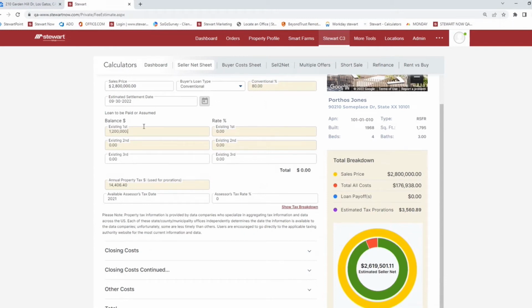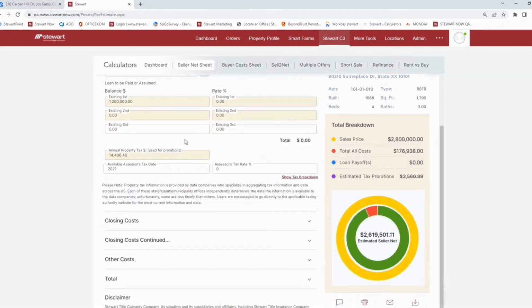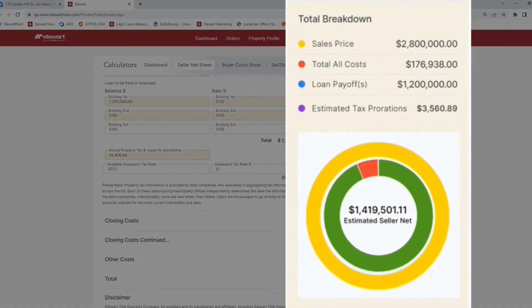Once these numbers are entered, the total breakdown section of the net sheet automatically updates estimates for sales price, total costs, loan payoffs, and estimated tax proration.